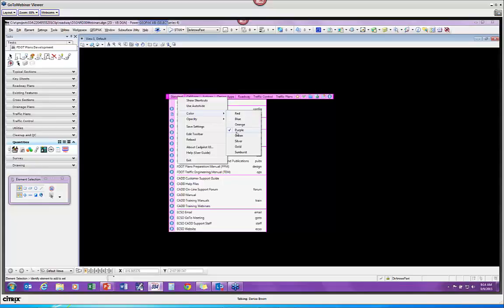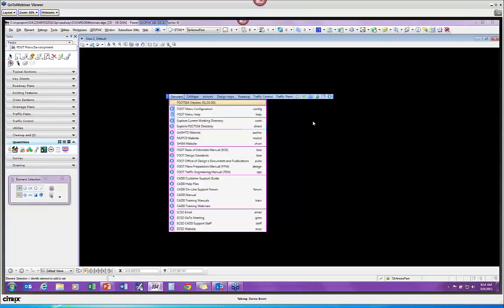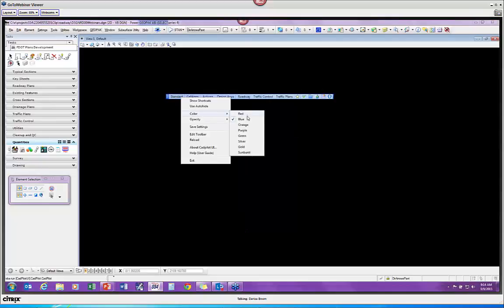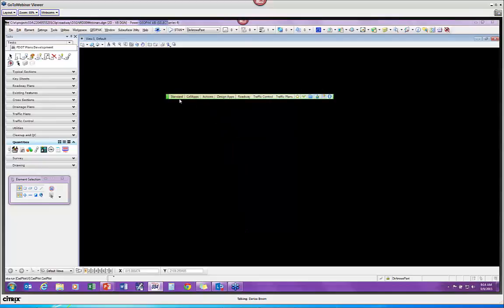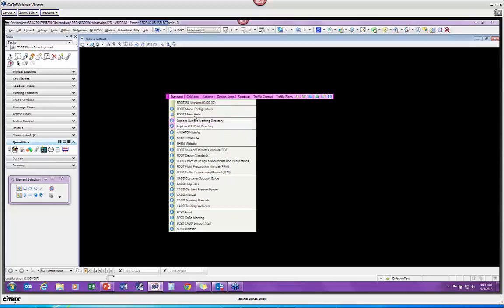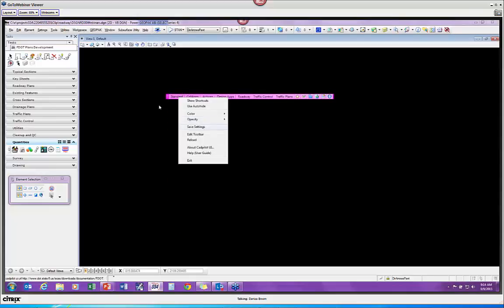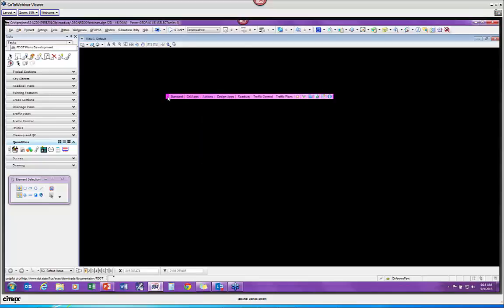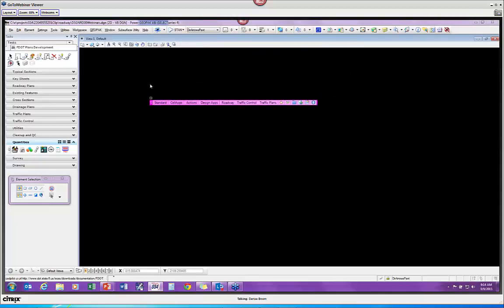I can change the color. Right now it's the purple, which I know it looks pink, but purple. In my presentation, it's blue. You can go to green, whatever color you want. I'm going to turn it back to purple. With the saved settings, I can set the color, whatever I want within the menu. I can change the location on my screen.